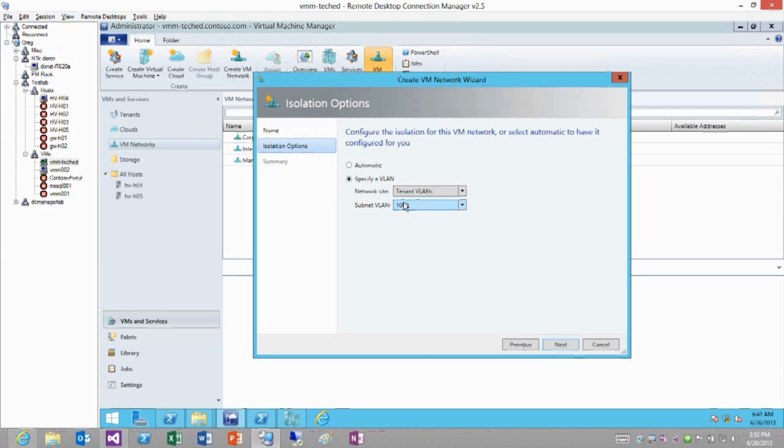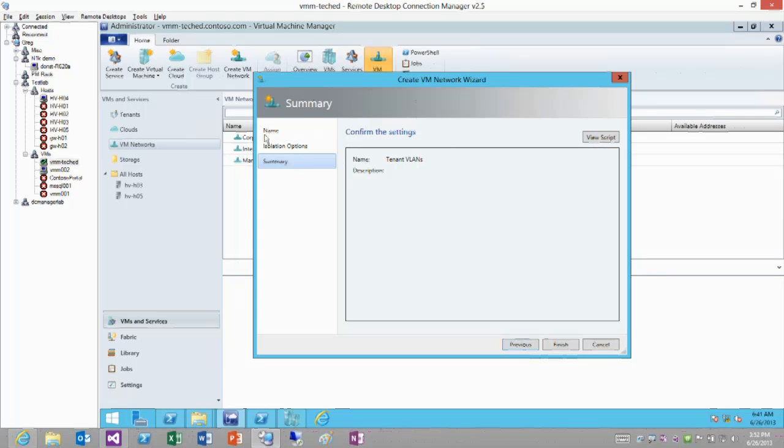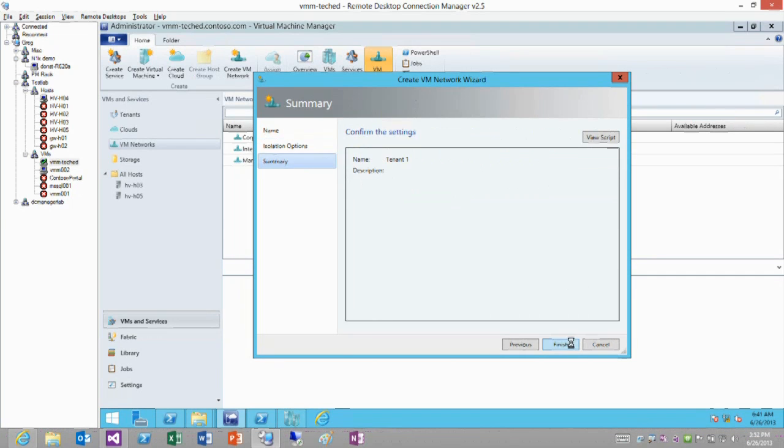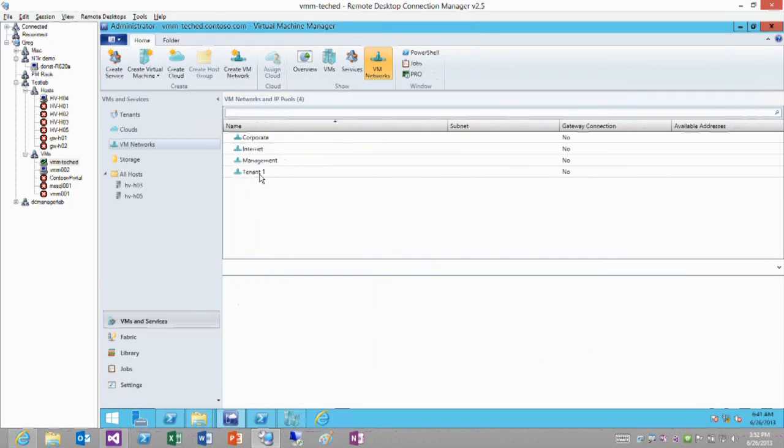So in this case, I'm going to assign VLAN 1000. If I want to treat it as a pool of VLANs, I don't actually care which number I use. I have, let's say, 50 VLANs that I've set aside for tenant use. I can just say automatic. VMM will just pick one that's unused and assign it to this network. And then I can hit finish.